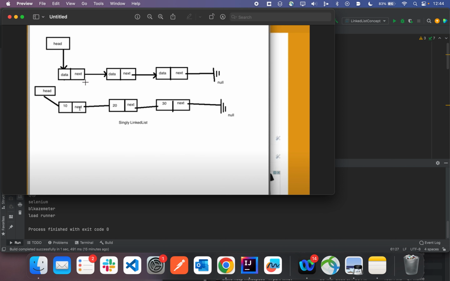And it also has one more element, head. Head is a starting point. It's not a node, and it gives the reference to the first element. And the last reference points to nothing, it's null.